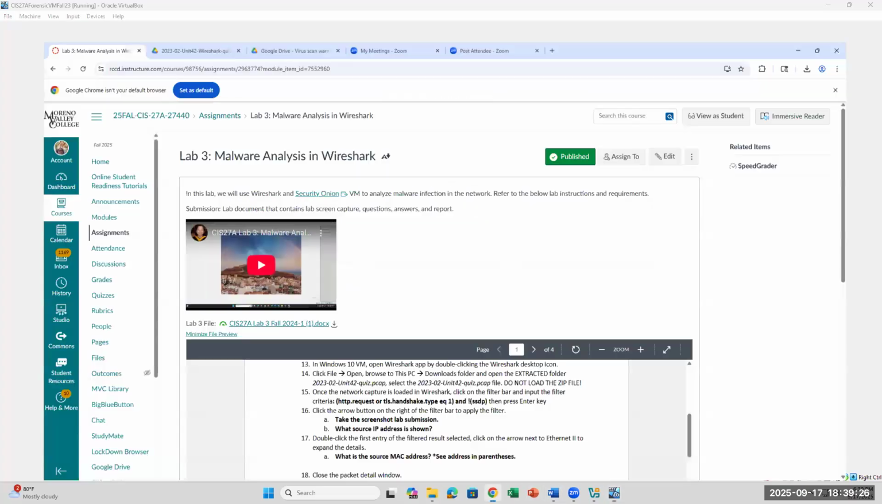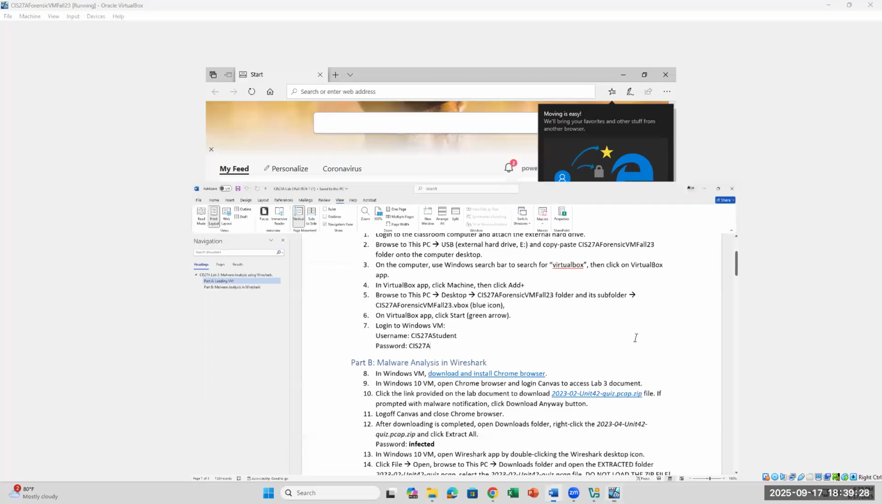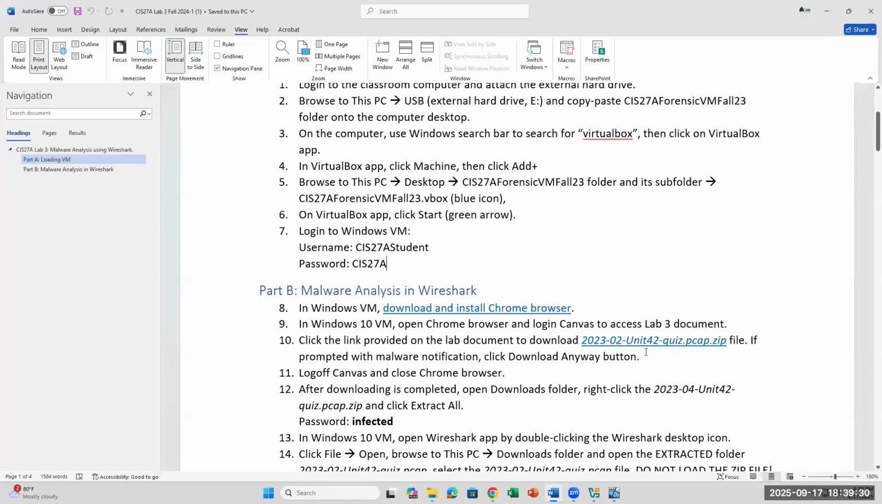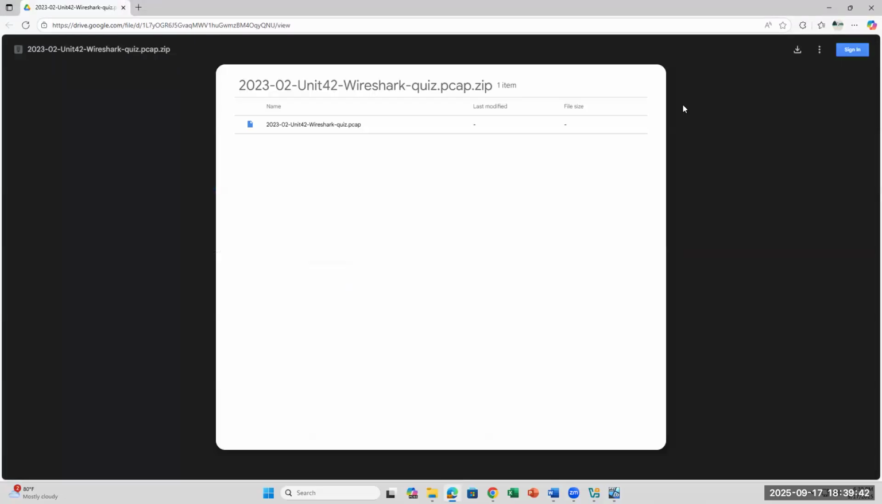Now, remember that I have to get my capture for my analysis, right? So when you click this link, it's going to take you to my Google Drive, okay? And you are going to download your capture on your host machine, which is your outside computer, your regular computer. So we can click download.